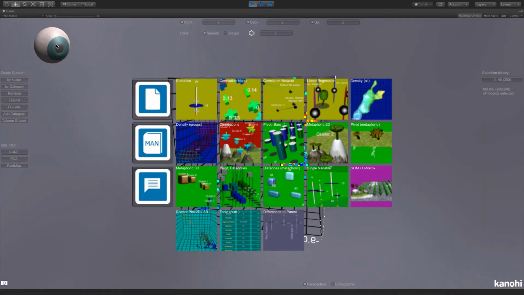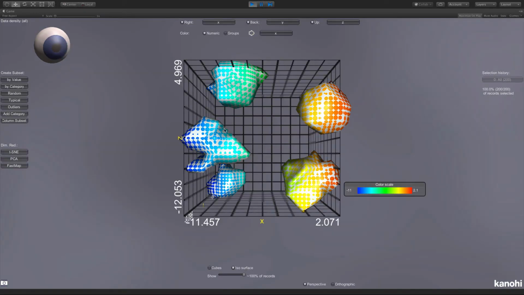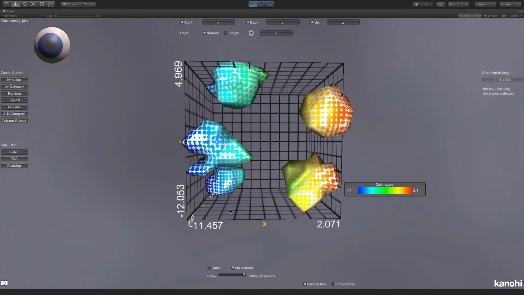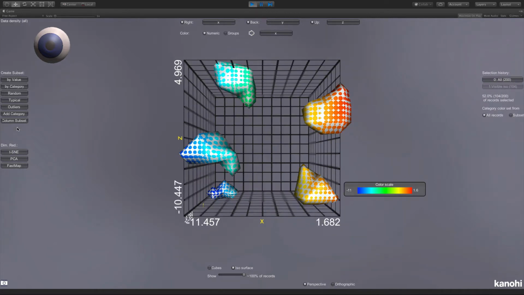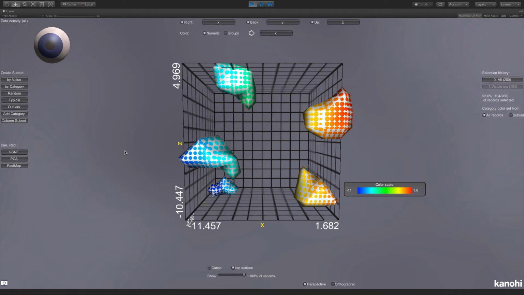For instance, we can choose the density viewer. Here you can directly select which dense region of the data distribution you want to keep. And for instance, now 52% is visible, indicated here, and you can select the visible button, and then you have removed outliers if you want.